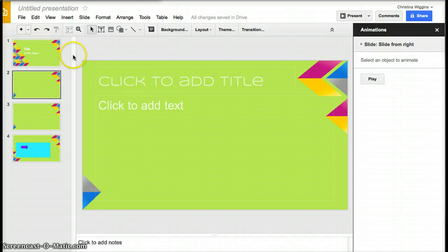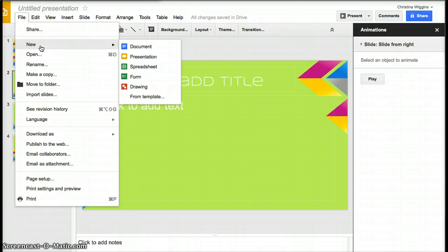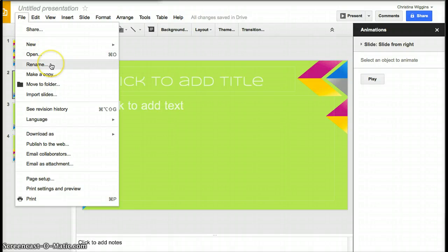Also, similarly to your PowerPoint or your Keynote products, you have this set of menus. So you have your file menu. Here you can share, and we've gone over sharing in Google Drive. You can start a new any type of app that you want. You can open one that you already have. You can rename your slides, or excuse me, your presentation. You can make a copy, move it to a specific folder. You can import slides from another Google presentation.